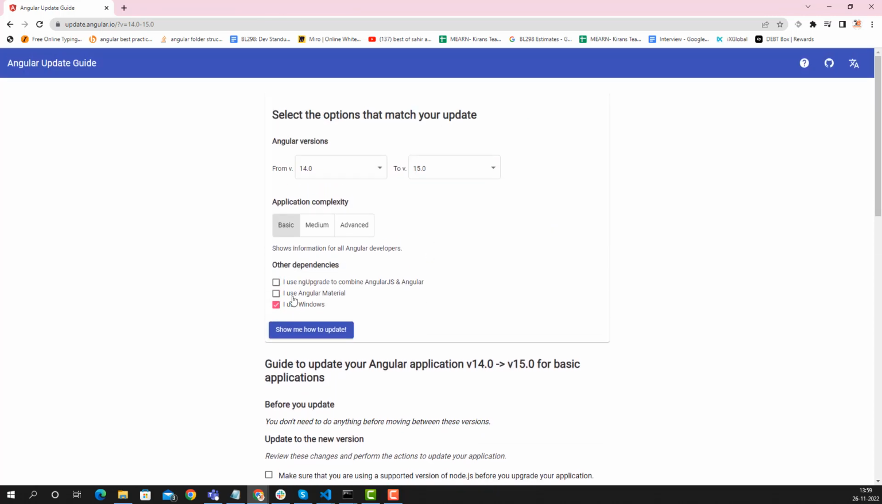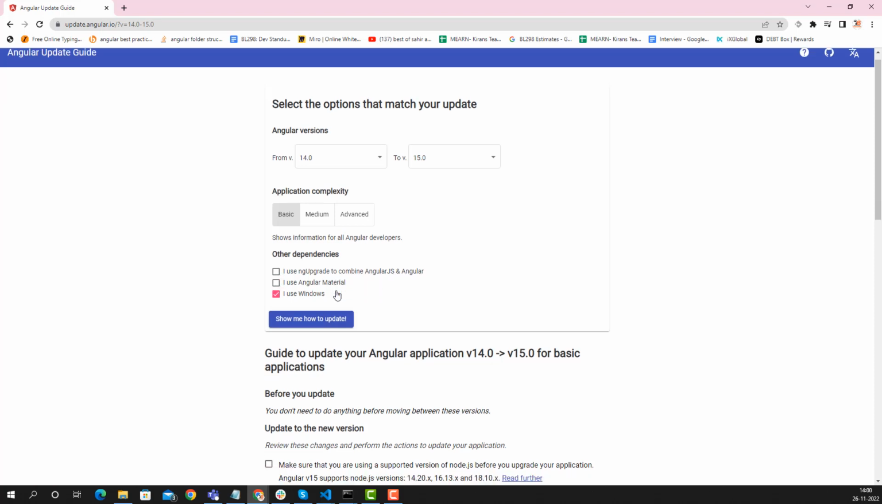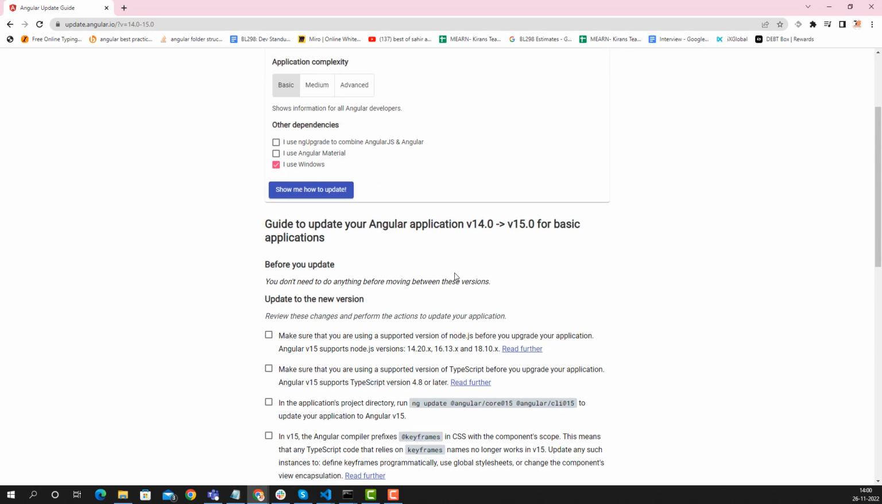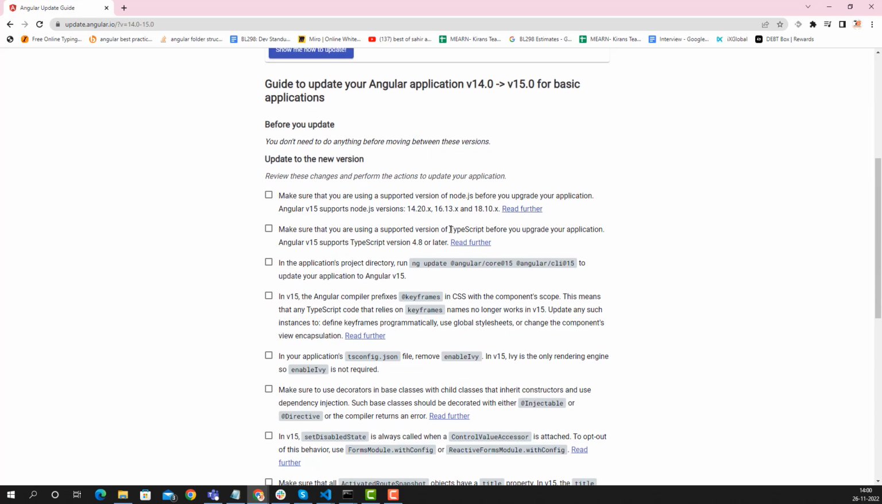Here also you can select I use Windows. The second thing, if in your project you're using Angular Material, please tick this as well. But in my project, I don't have Angular Material as of now, so I'm not going to check it. Finally, you can click here, show me how to update. It will show you all these steps, how you can update your applications to version 15.